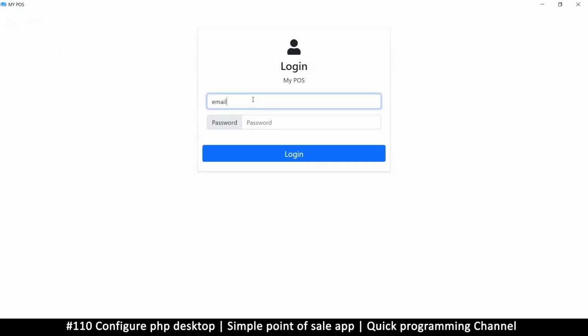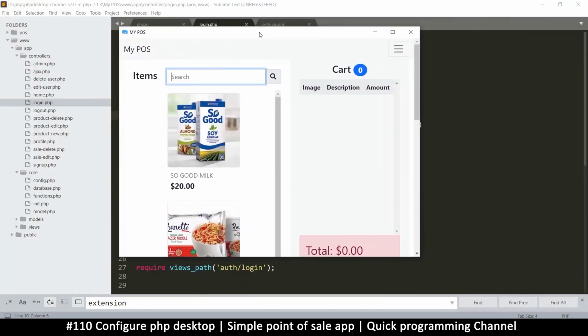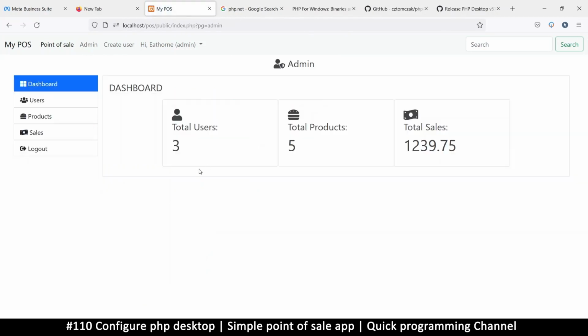So let's go now, email@email.com, password, enter, and there we go. So this application, even though it's running as a Windows application right now, is reading from the same database that this one on my browser is reading from. So if I were to add something here, it's going to show on the other side as well. So let's go to the admin and let's see that.